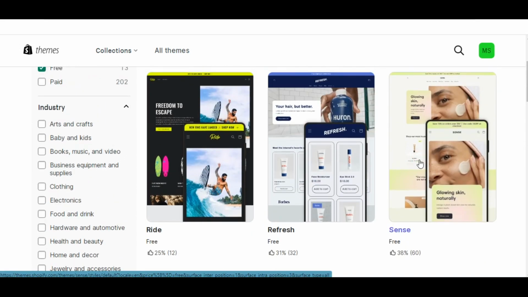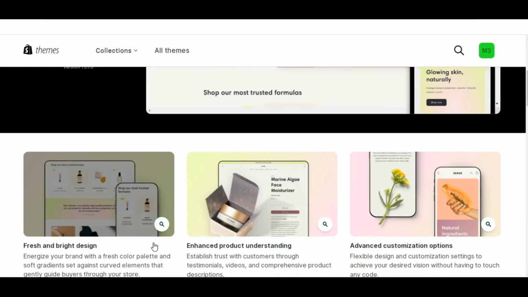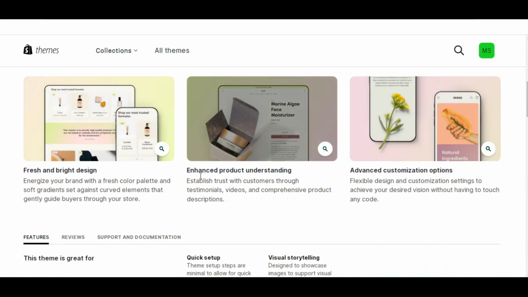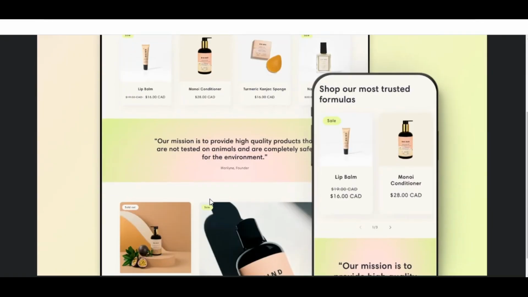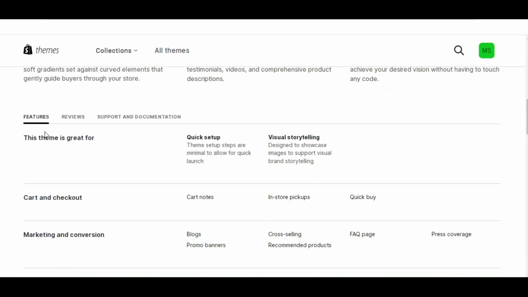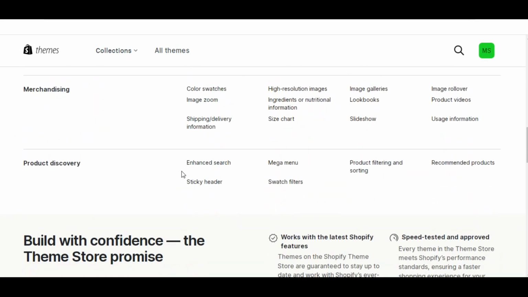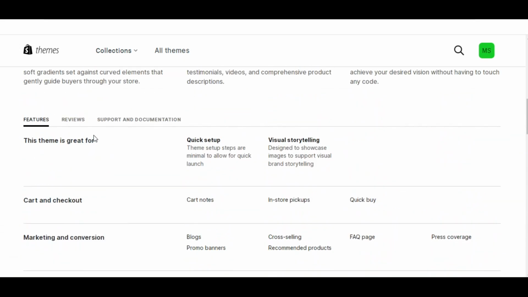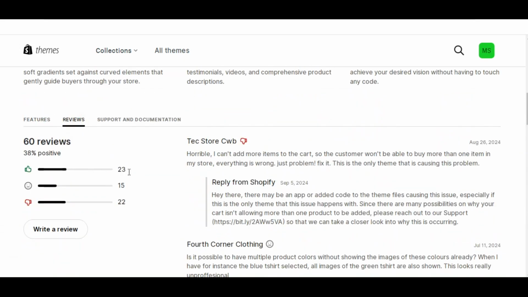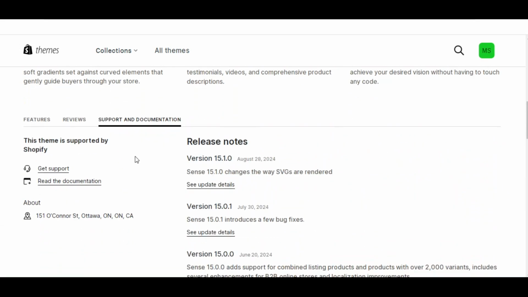Let's look at the possibility of the Sense theme. As you can see, some of the theme's features are shown in the image. The Features section lists the functionality of the theme. In the Reviews section, you can see the feedback provided by the users. In the Support and Documentation section, you can get support and read documentation on using the theme. Release Notes shows information about the theme versions.